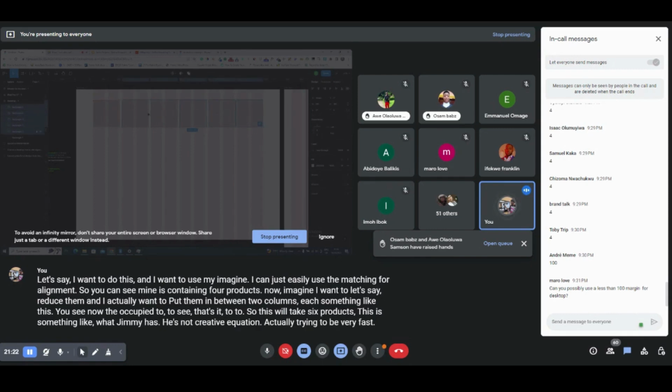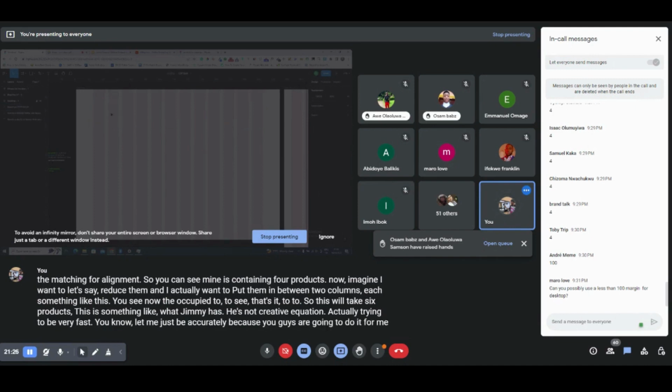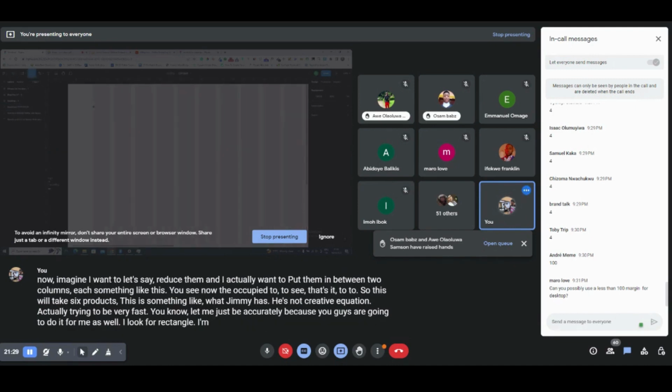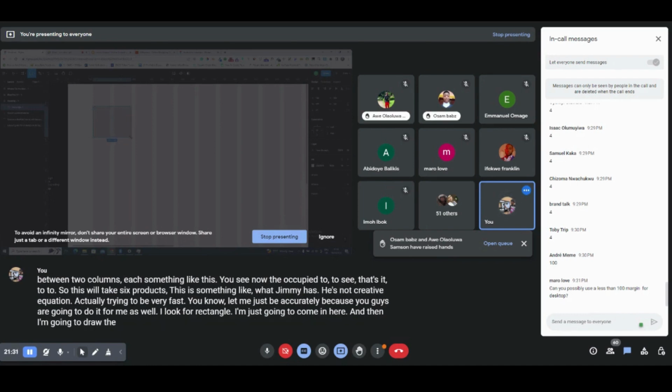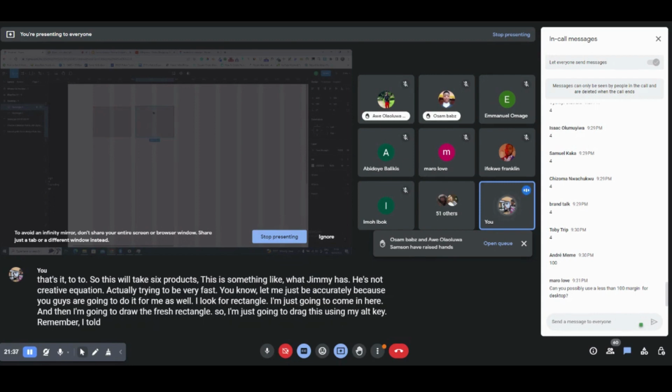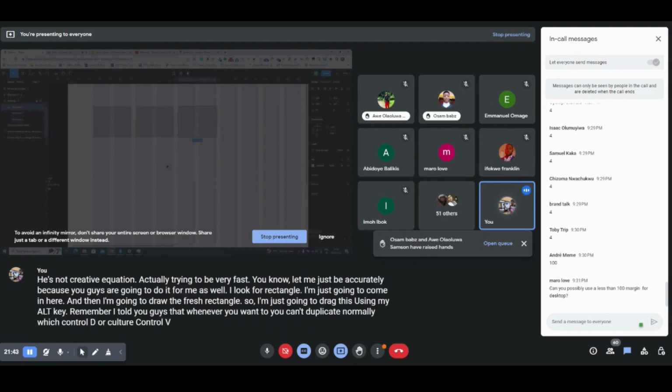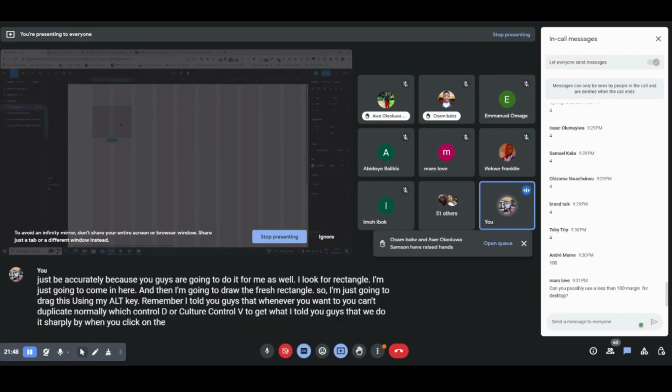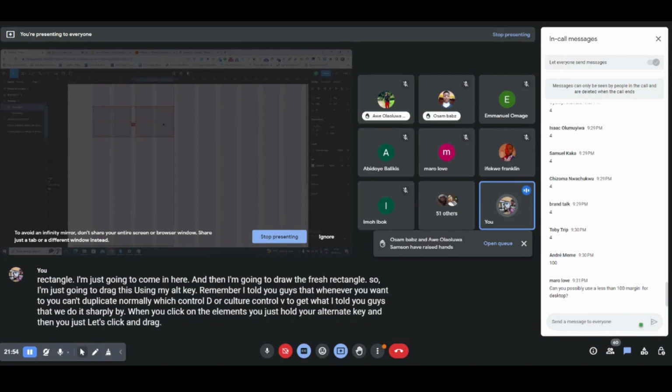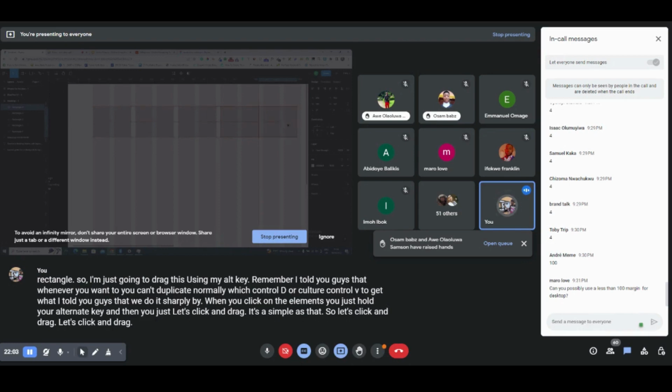You know what? Let me just do it accurately because you guys are going to do it as well. I'm going to draw the first rectangle. Then I'm going to drag this using my Alt key. Remember, I told you guys that you can duplicate normally with Control D or Control C and Control V. But we do it sharply by clicking on the element, holding your Alt key, and then left click and drag. Just as simple as that. So this is what you're going to do.